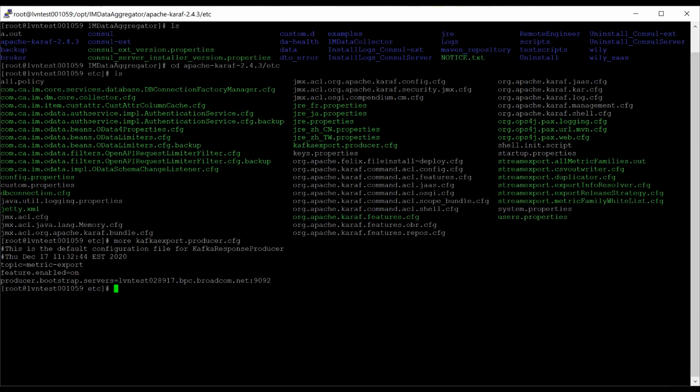And you can see here that the feature.enabled is on, and producer.bootstrap.servers points to my connector, which I've installed the local Kafka broker on, and port 9092, the default Kafka port. And the topic here is metric-export. This is the topic to which the metrics will be published. So this is just an important part of establishing the connection from NetOps to the Kafka broker.